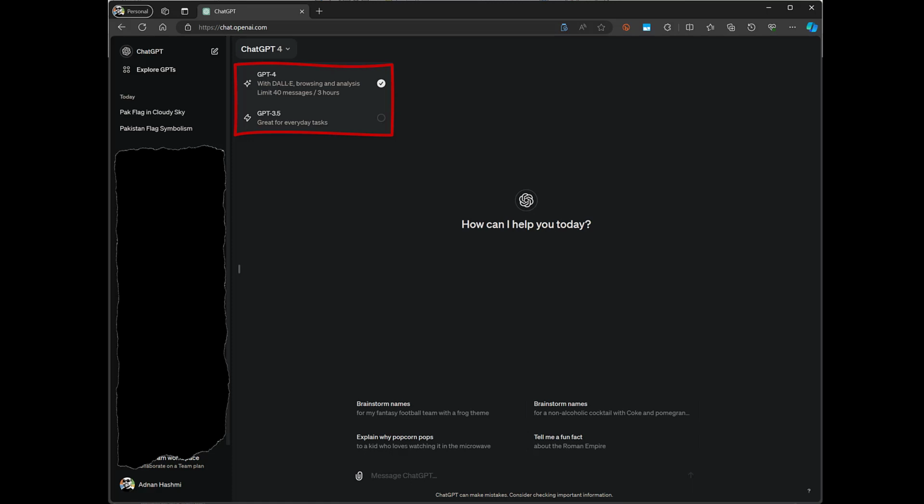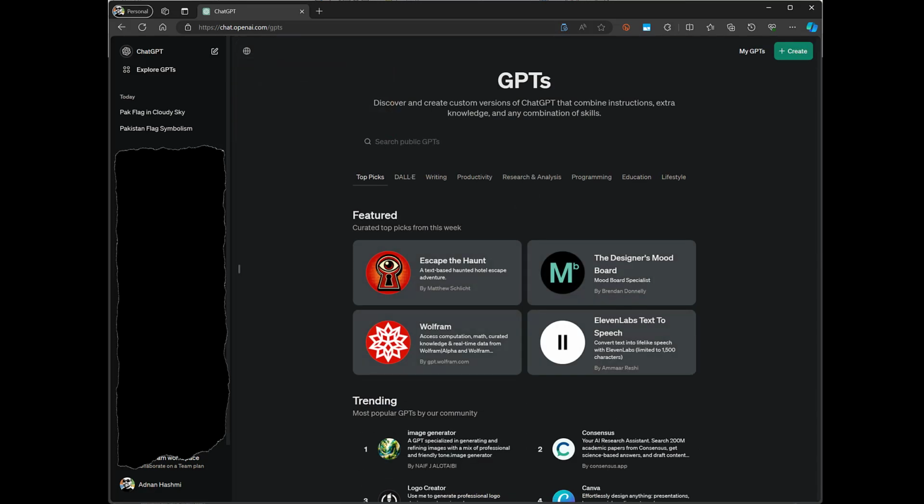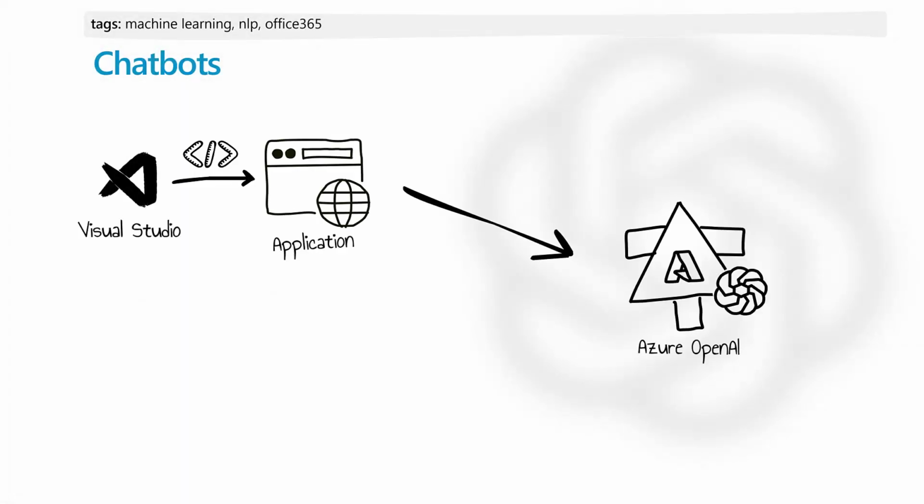You also have the option to specify which model needs to be used for responding. In addition, with the paid subscription, you also get access to several GPTs created by different individuals using the application store. For creating a chatbot, you can develop a custom application in Visual Studio that calls the Azure OpenAI API.